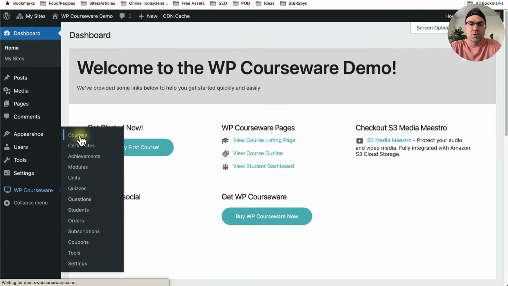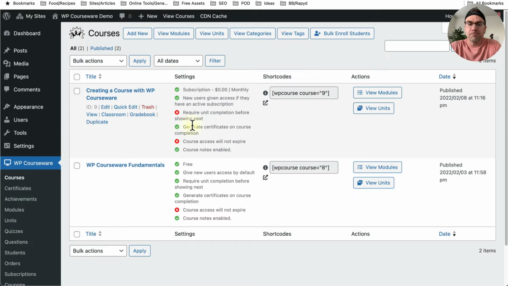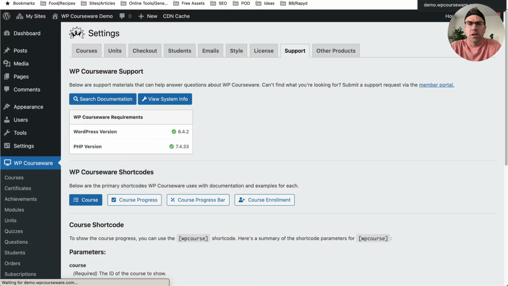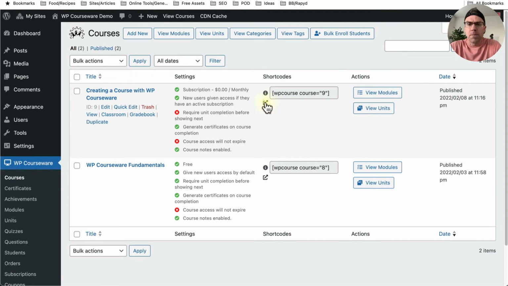Let's start with courses. Now on this courses screen, they do have quite a few options, and I actually really like how these settings are very clear here. They show you the short code right away, so you can copy that. I'm not sure what this actually does. That looks like it takes you to settings. Interesting.